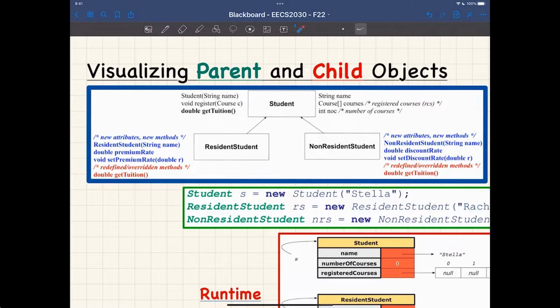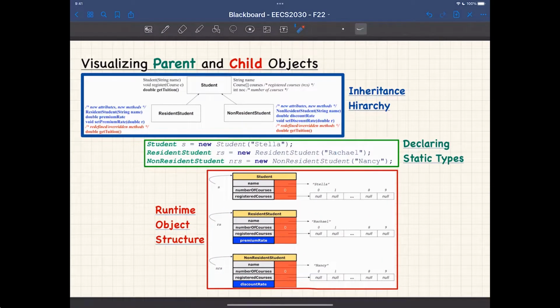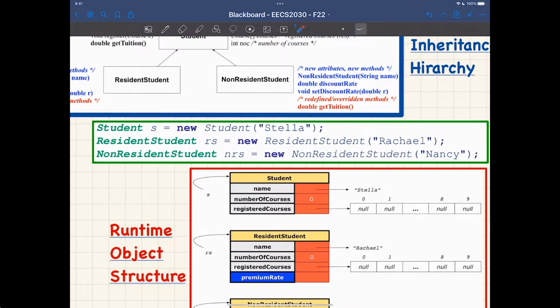Finally, for the get tuition method, we got an overridden version, in resident students by using the premium rates, and in the non-resident students by using the discount rate. Okay? That's the architecture. Now, let's say we got this over here. We are trying to create S, RS, and NRS. We are trying to create 3 different kinds of objects over here. S is going to point to some student objects. RS will point to some resident student objects. NRS is going to point to some non-resident student objects. How do we visualize them, right?